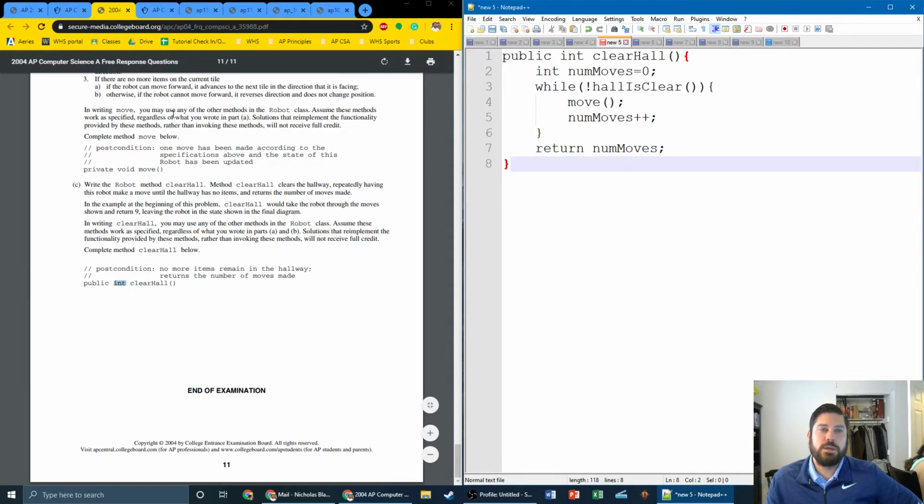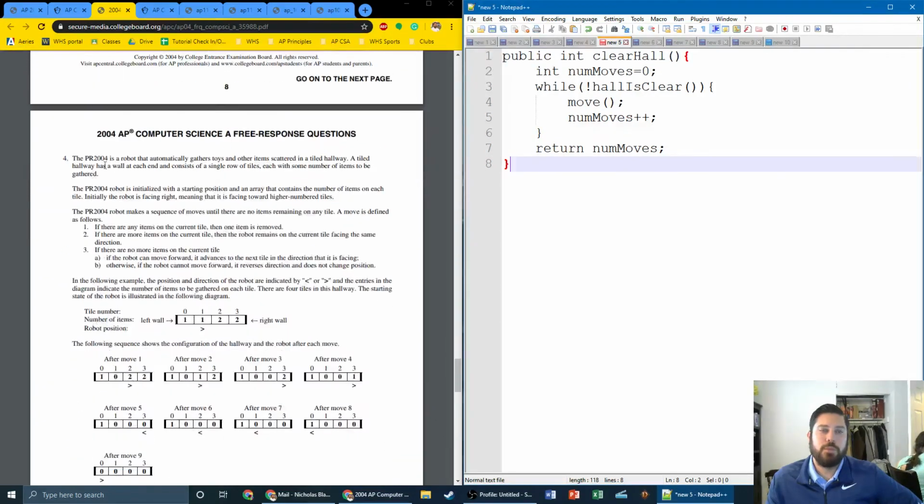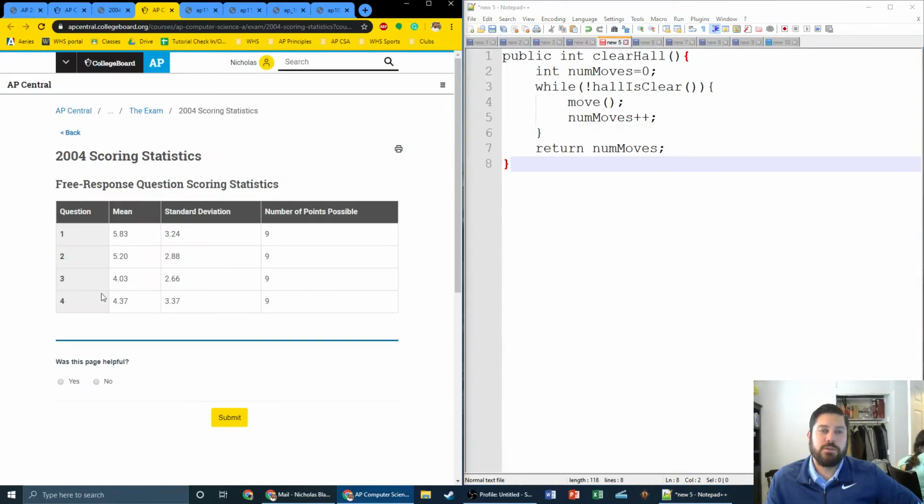All right, this was problem number 4, I believe. Yeah, problem number 4. And for this one, the average score was 4.37 out of 9, which is about average, maybe a little bit on the easy side. But you can see overall this exam had really high scores. This was the very first exam that they transitioned to Java. Originally they were doing C++ and they transitioned to Java, so the exam was not really difficult.